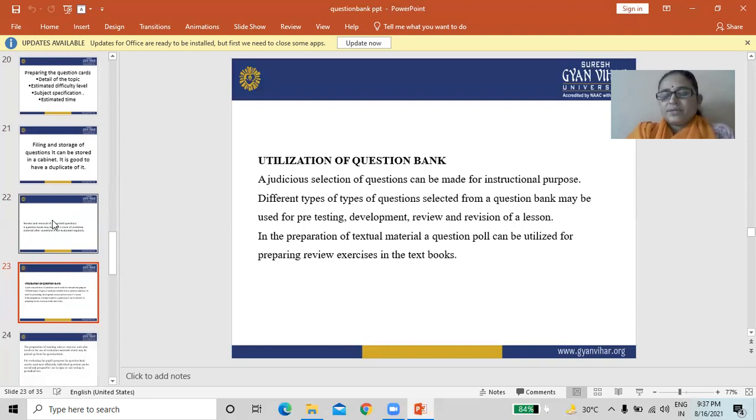Utilization of question bank. A judicious selection of questions can be made for instructional purposes. Different types of questions selected from a question bank may be used for pre-testing, development, review, and revision of a lesson.